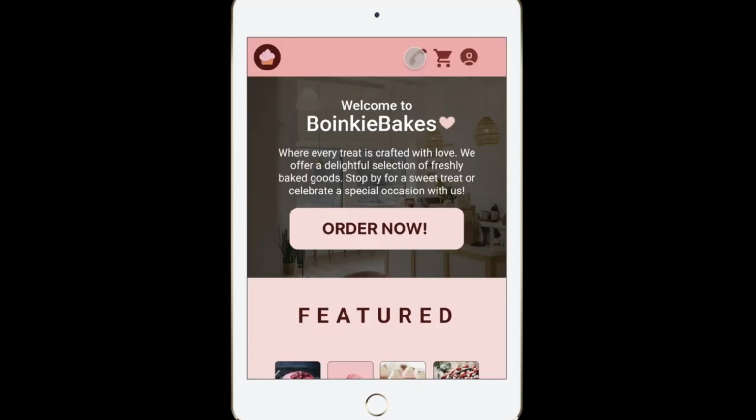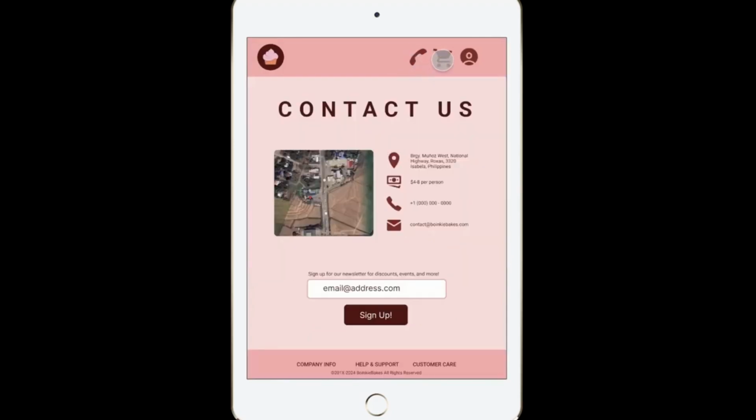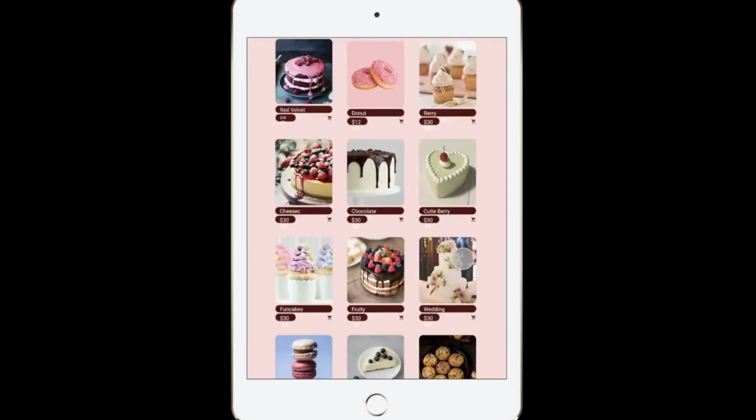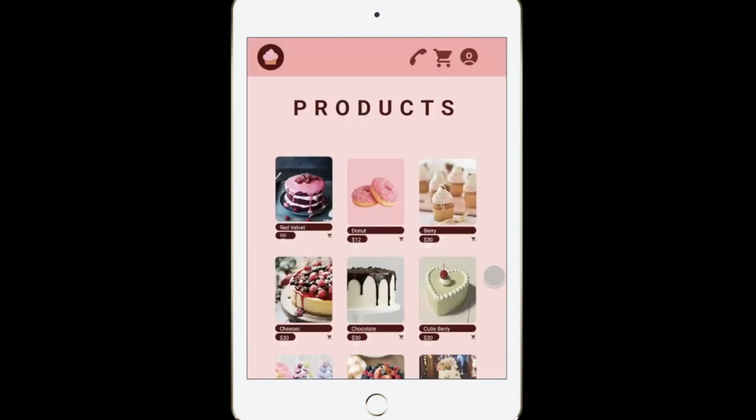Now let's look at other pages using the icons. That's contacts, and then we have 3 products in each row for the products page. We can still click this to go up.